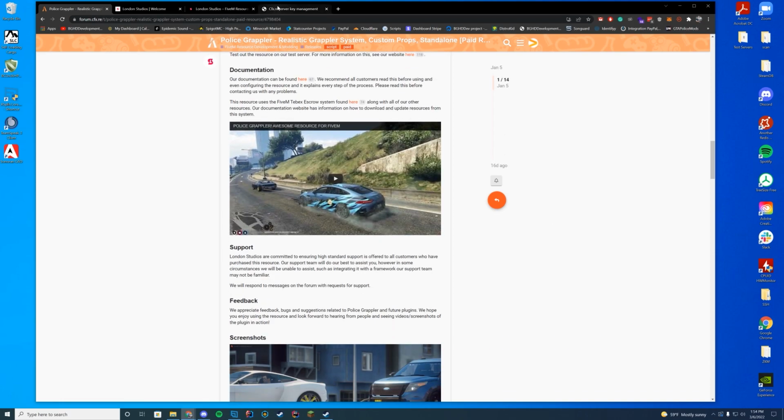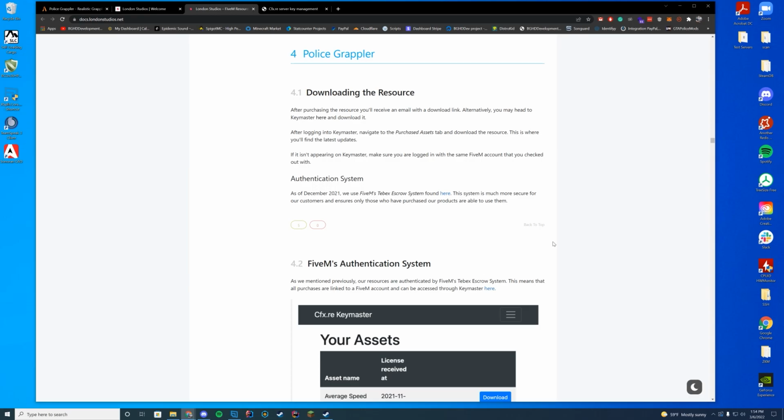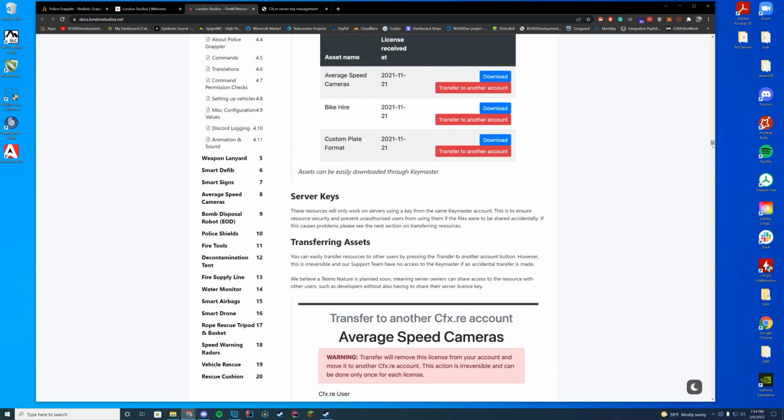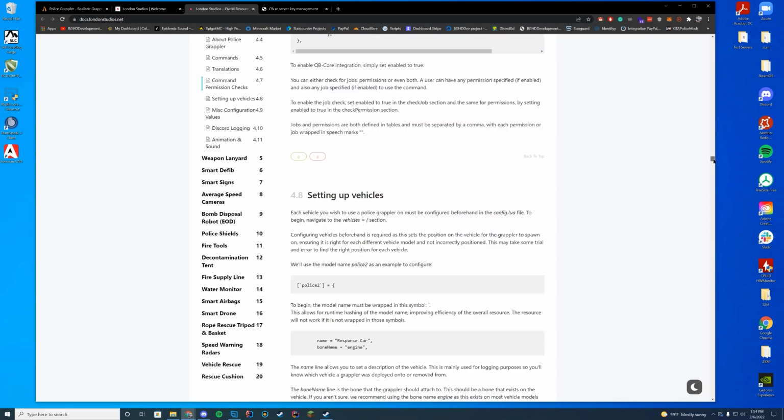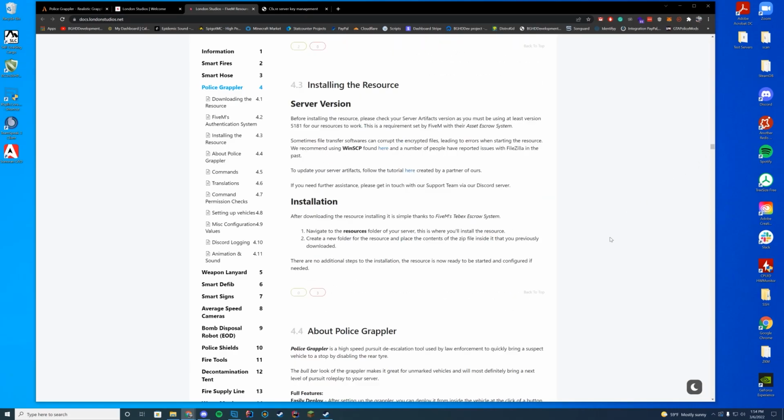It is very, very well documented. We're going to go through this in a minute, but you have lots of information on how to use it. It works with all of the different types of cores, QBCore, ESX. It also is standalone if you don't use any of those, which really works well.